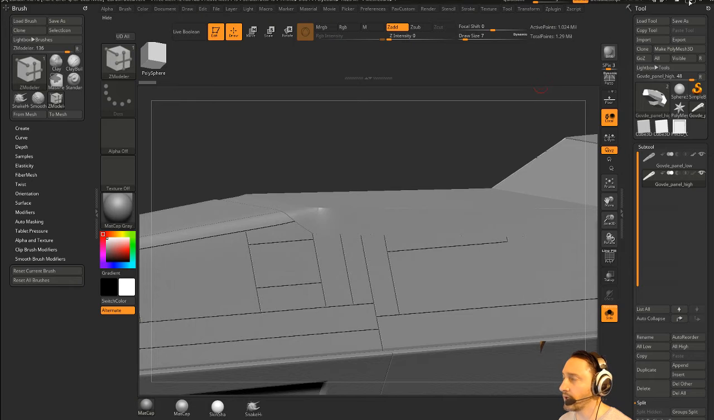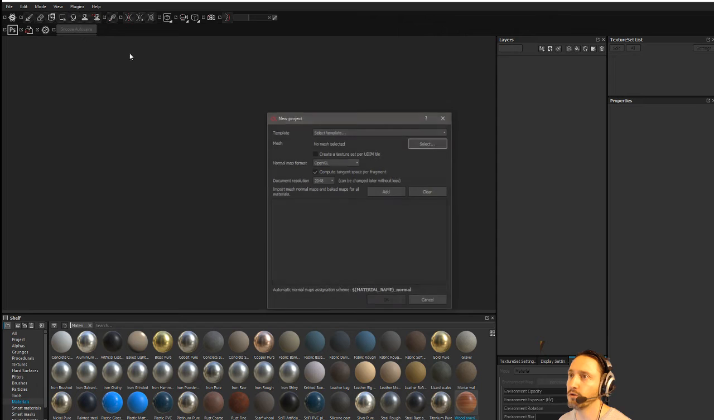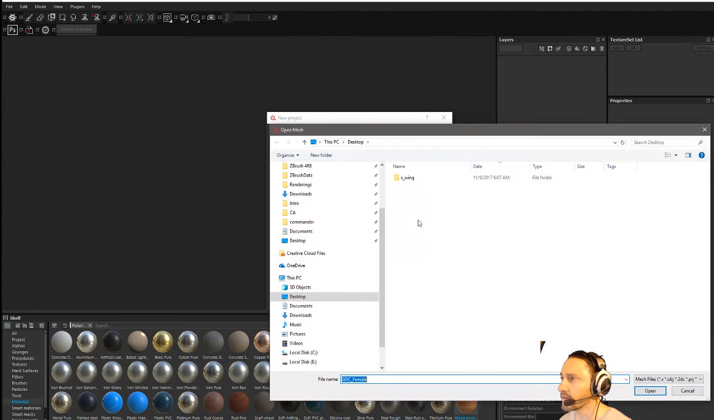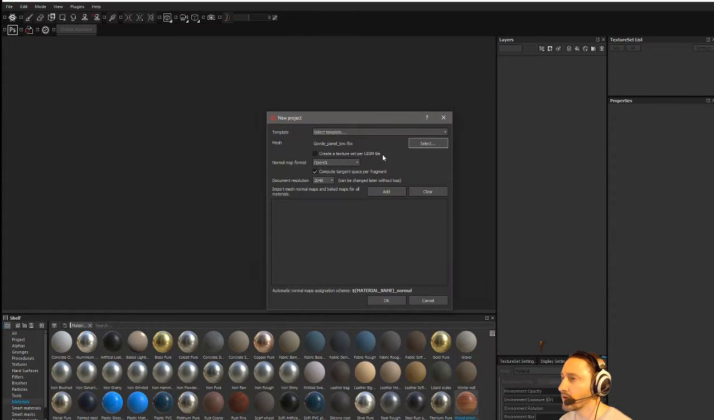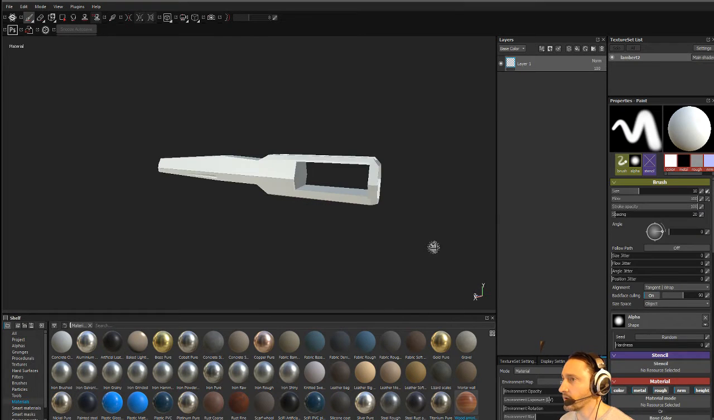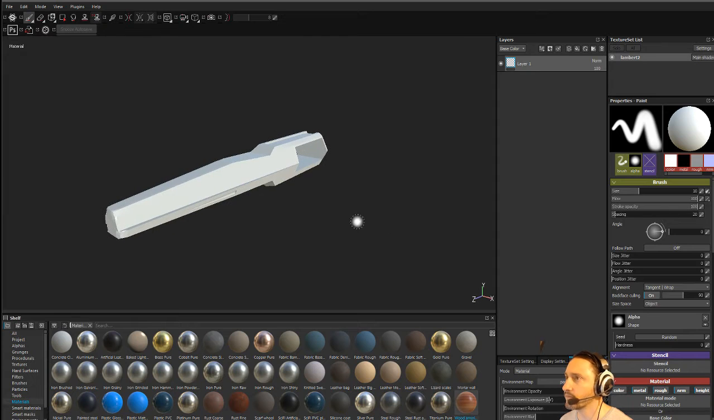But now that we're in Painter, let's go ahead and see what kind of results that gives us here. So we'll go to File, New, and we're gonna go to Select. Here, this is our desktop. We'll grab our low res. Everything else looks fine. We may need to crank that up to 2048, but we can just do that when we go to Texture Bake.